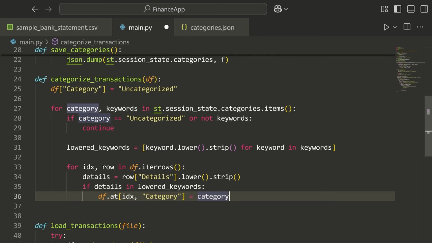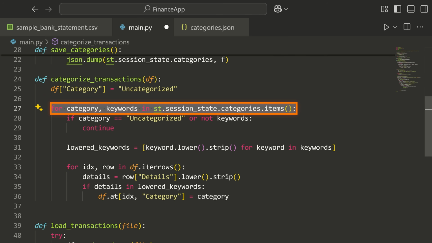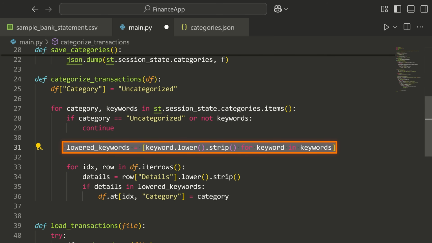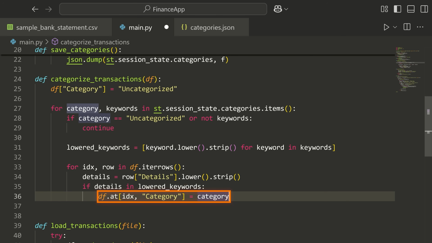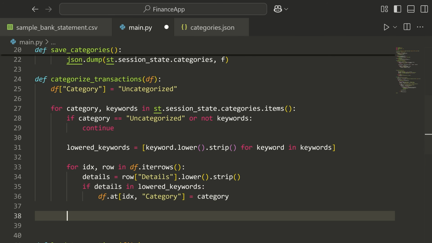So effectively what we do here is we loop through all of the categories that we have. We convert these into something that is easier to match, to make sure that if there's a lowercase or an uppercase or something, it doesn't conflict with us matching the categories. We then loop through every single row in our data frame. We get the transaction details. We check if those details match with any of the keywords that we have for this particular category. And if they do, we update the category of that particular row or transaction in our data frame. Now, there are much more efficient ways to do this, but this is fine for now. It's good enough for this tutorial.